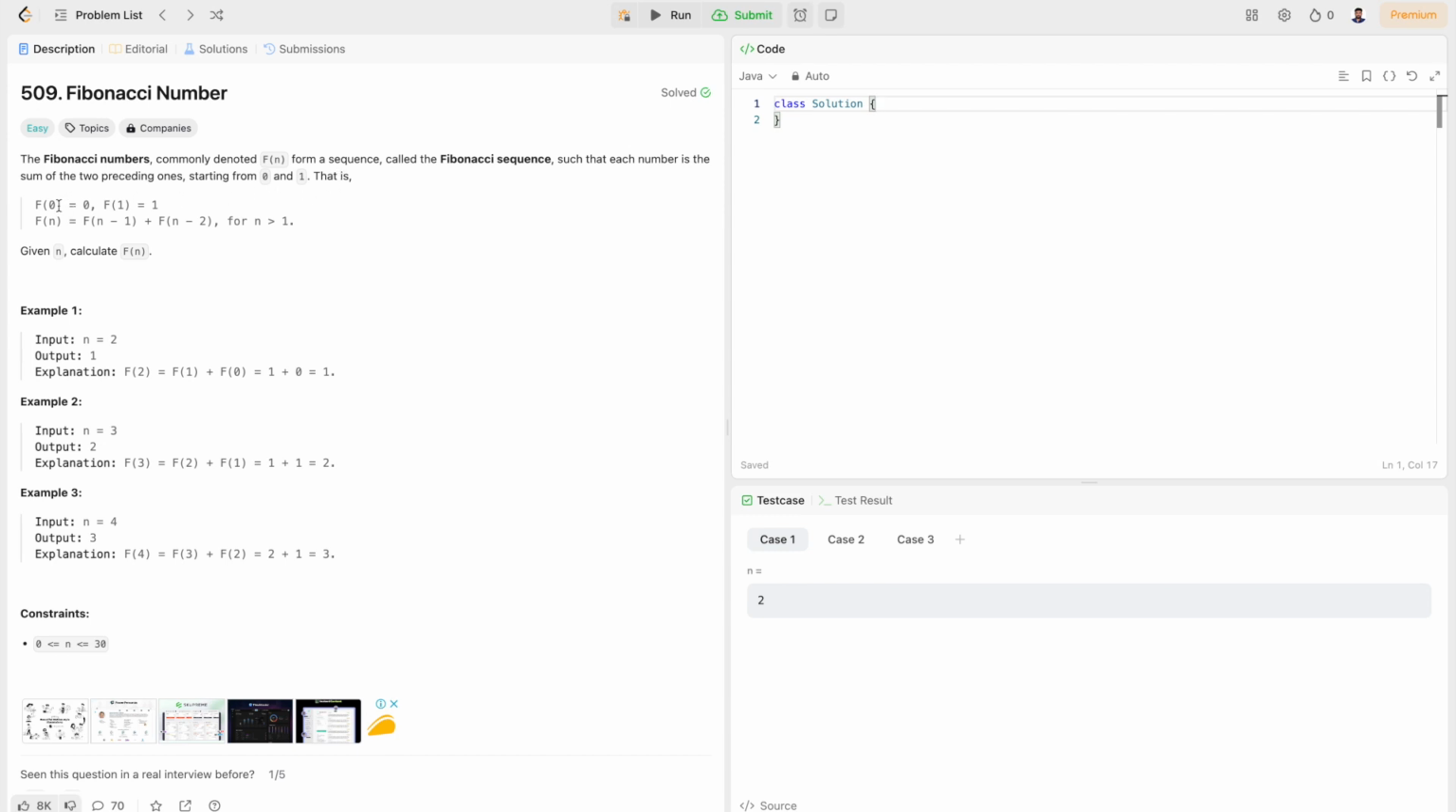That is, f of 0 equals 0. If we pass 1 to f, then we will get the output 1. Similarly, we can deduce that f of n equals f of n minus 1 plus f of n minus 2 for n greater than 1. So let's first understand the Fibonacci series and then we will solve this problem.